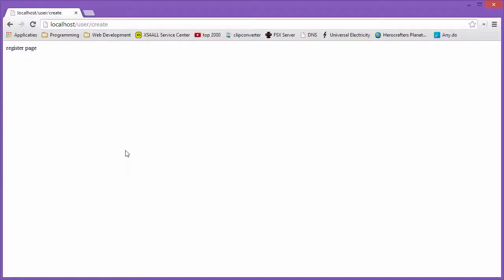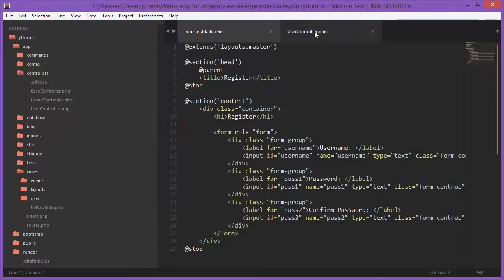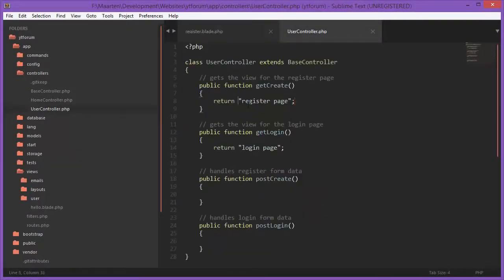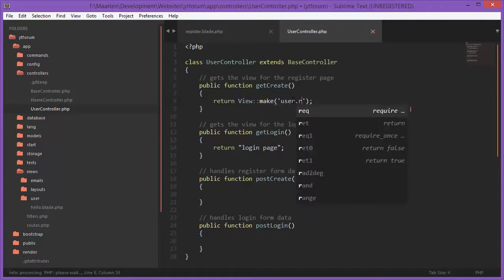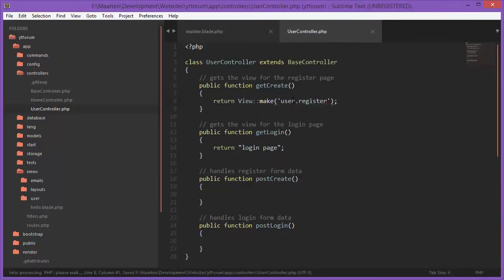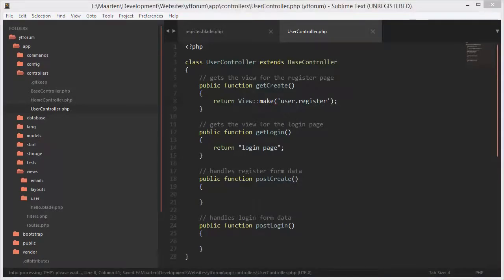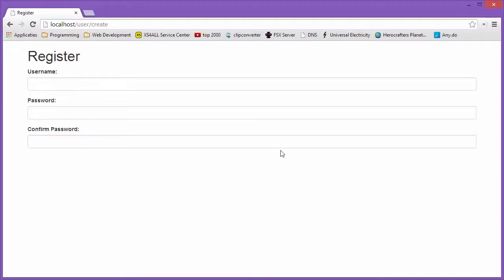Now let me reload this user create route. Oh wait, I forgot one more thing. And inside user controller we want to return the view. Now it was in our user folder and the file was register. So now if I reload, this comes up with a form. Now I know it's not too pretty, but that's not the goal of this tutorial.